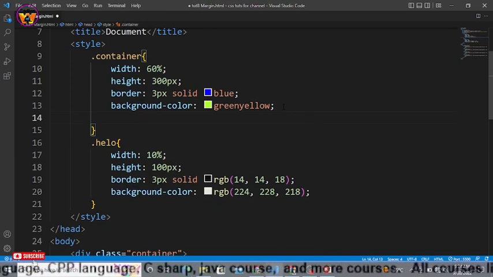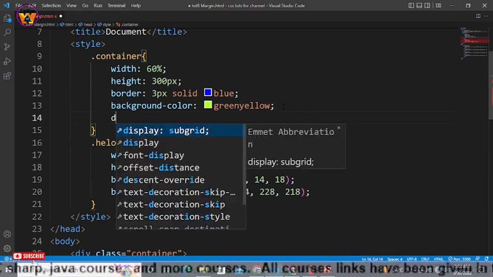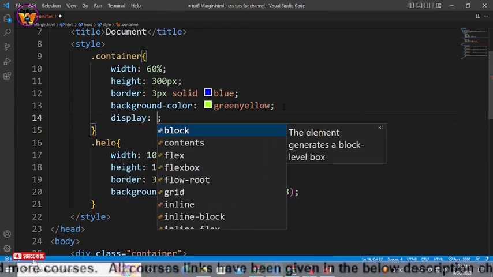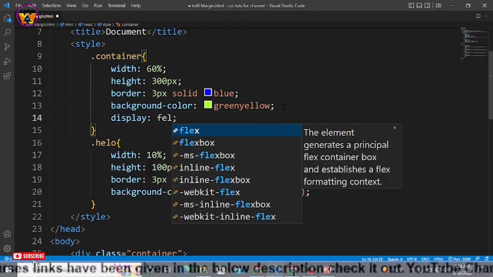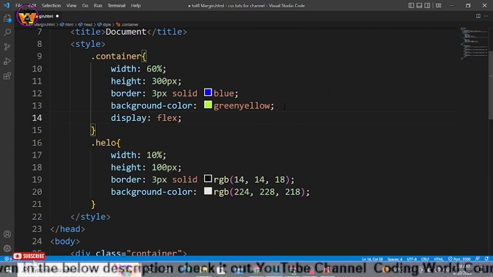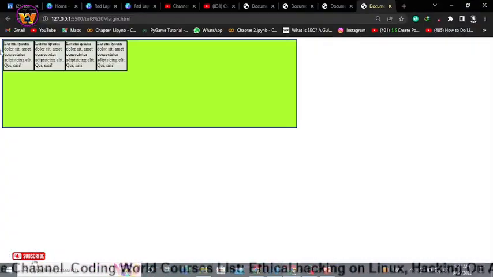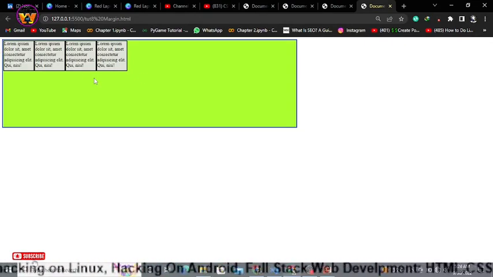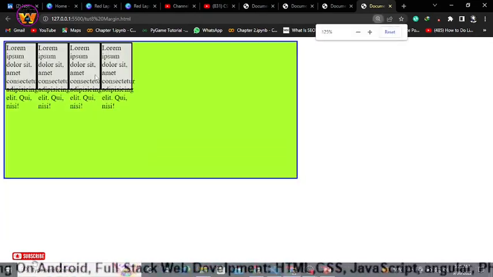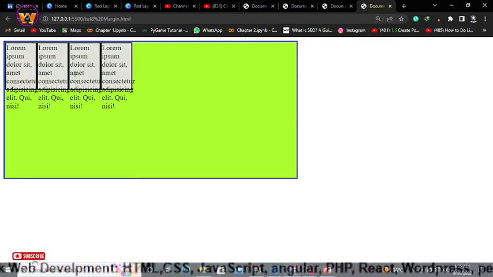So first let me use the display property. Now what is display? Just forget it for now, and it has a value of flex. Flex will do nothing but give you these 4 divs horizontally. Now as you can see, let me zoom in, these are stuck together, at the top, left, and also between them.